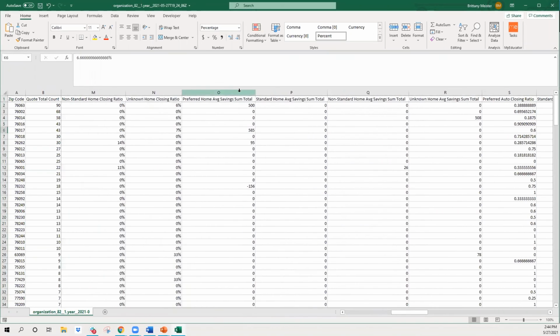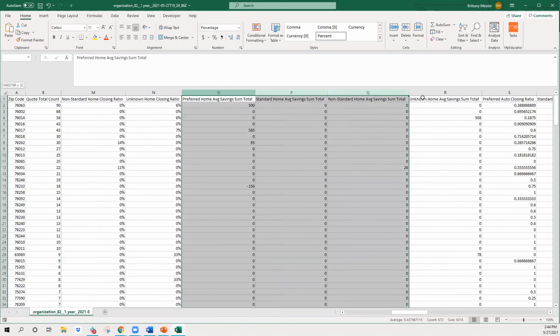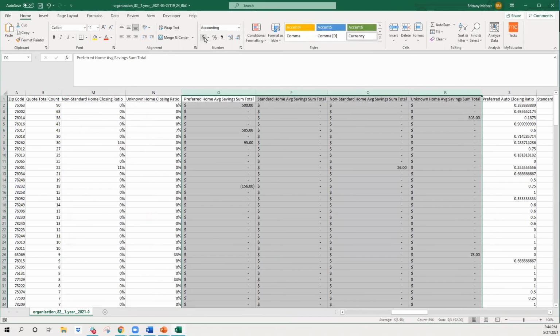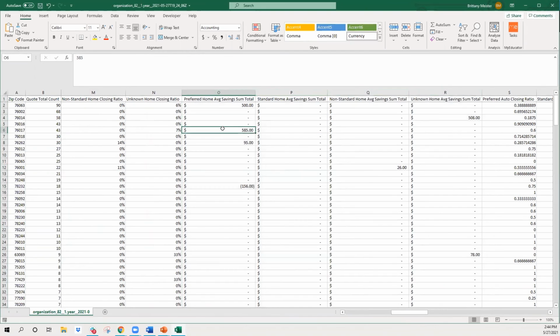Next thing we've got is our preferred, standard, non-standard, and unknown home average savings. Why would I need that? A lot of people have asked, what is the point of this? Why do I need to know what the average savings is for a zip code, let alone the credit classes within these zip codes? Well, the reason is because it's important to know how competitive you are, right?